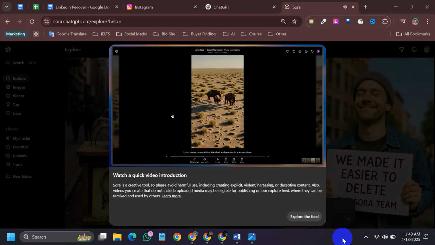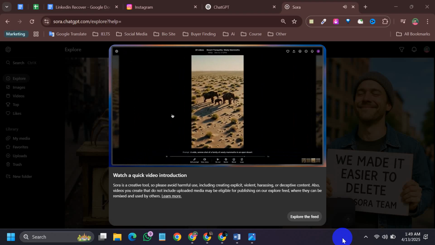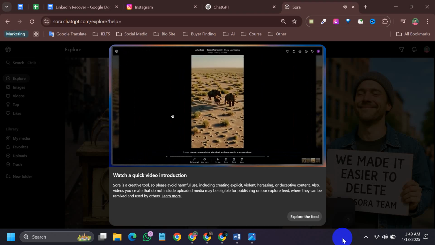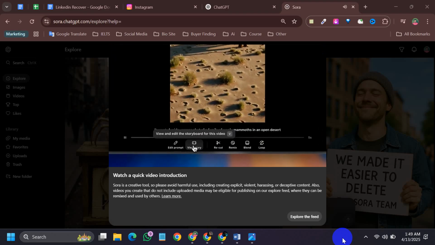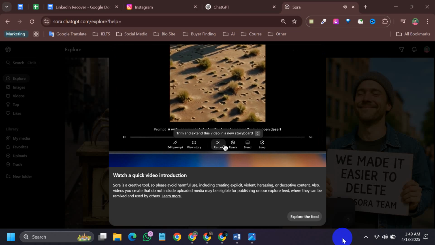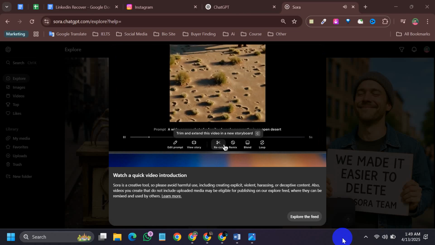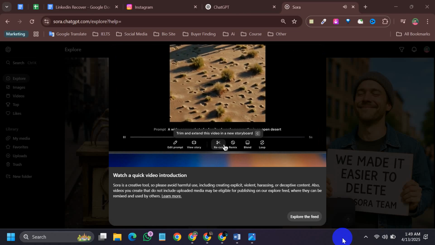Once you find a generation you love, you can easily build off of it with our editing toolbar. At the bottom of the screen, you'll see a number of different ways to edit this clip. You can always make changes to your prompt or storyboard. You can also recut this clip, trimming or extending any section of the video in a new timeline.